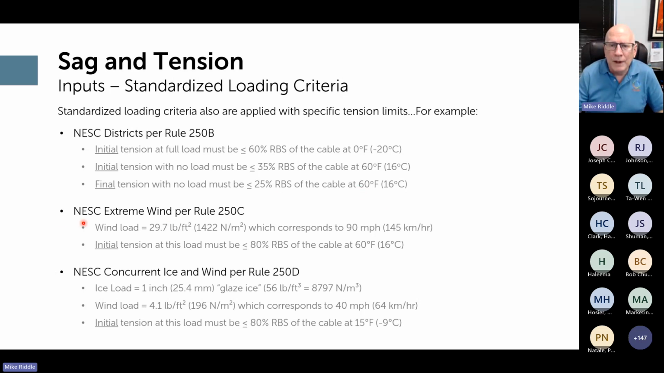The NESC also has these extreme wind conditions. You see the wind load that corresponds to 90 miles an hour, and you limit the initial tension to 80% of the rated breaking strength of the cable at 60 degrees Fahrenheit. Concurrent ice and wind, you can see the values that are here.